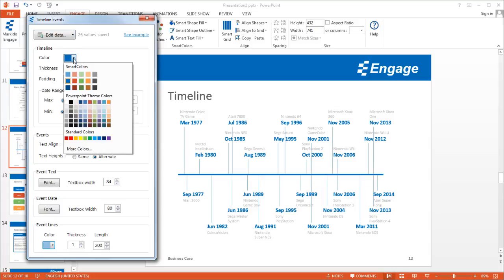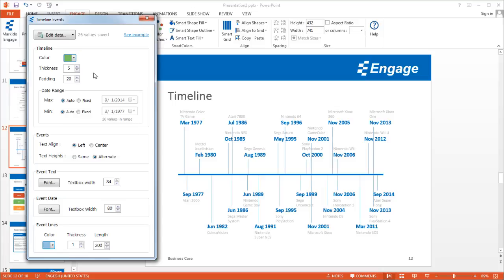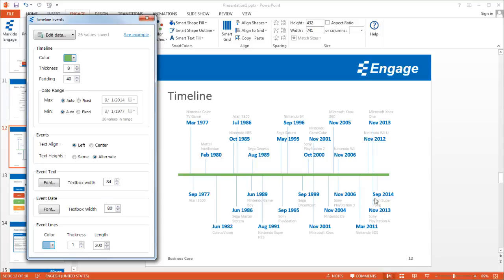So I can do a couple other things here. I can customize the color. So I can change the color from blue to green. I can also increase the thickness of the timeline. So I'll do that. And I can also increase or decrease the padding, which is to say the space around the timeline.